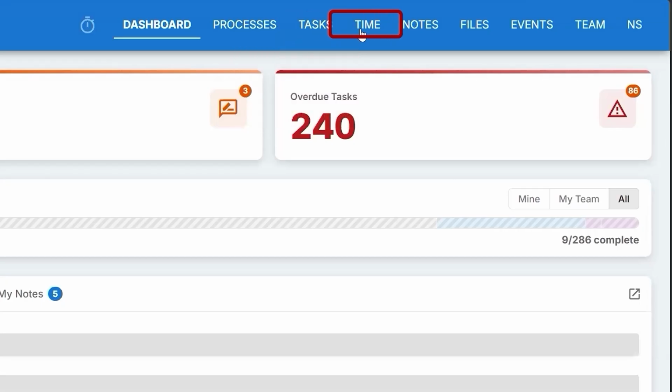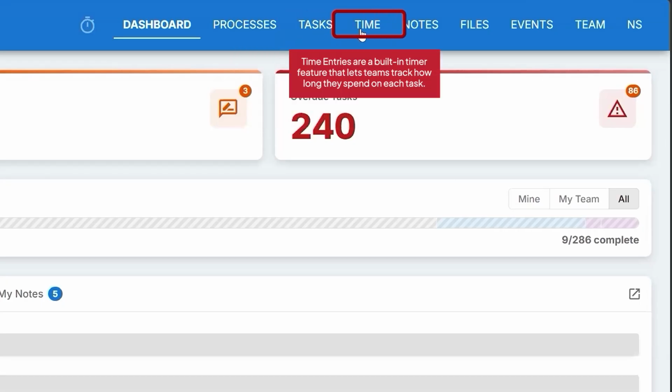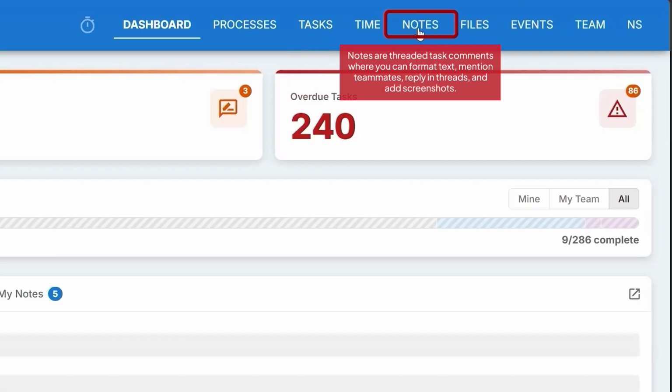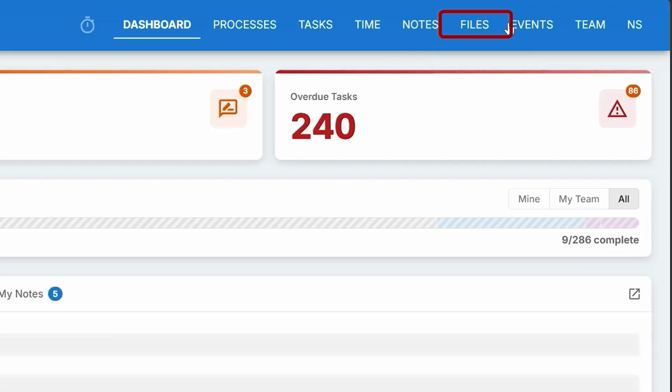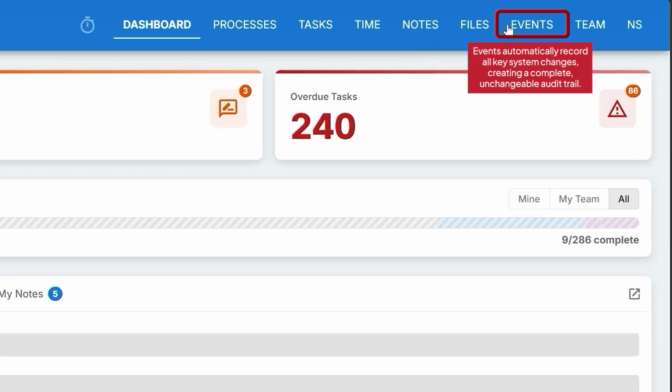Third, time entries. It's a built-in timer that lets your team track how long they spend on each task. Fourth, notes. These are threaded, rich text comments attached to tasks, where you can mention teammates, reply, and add screenshots. Fifth, files. These are documents or links attached to tasks, stored in NetSuite's file cabinet. And sixth, events. This is an automatic audit trail that records every meaningful change in the system.